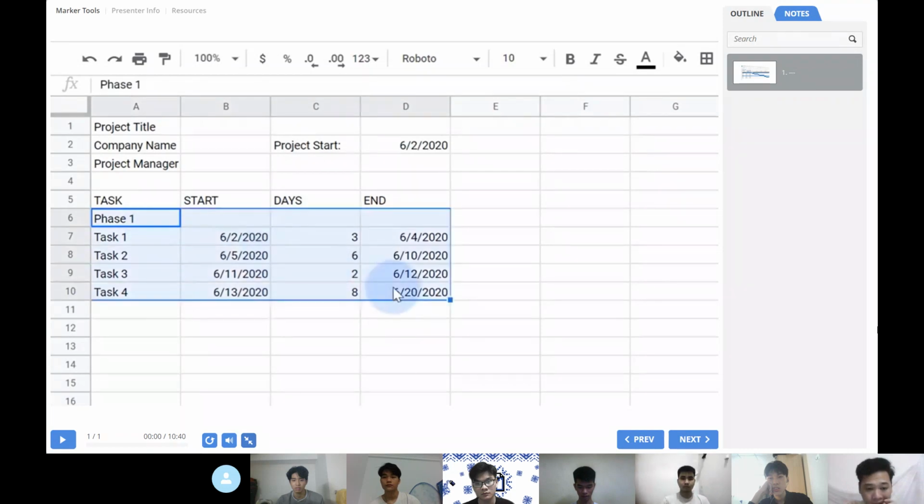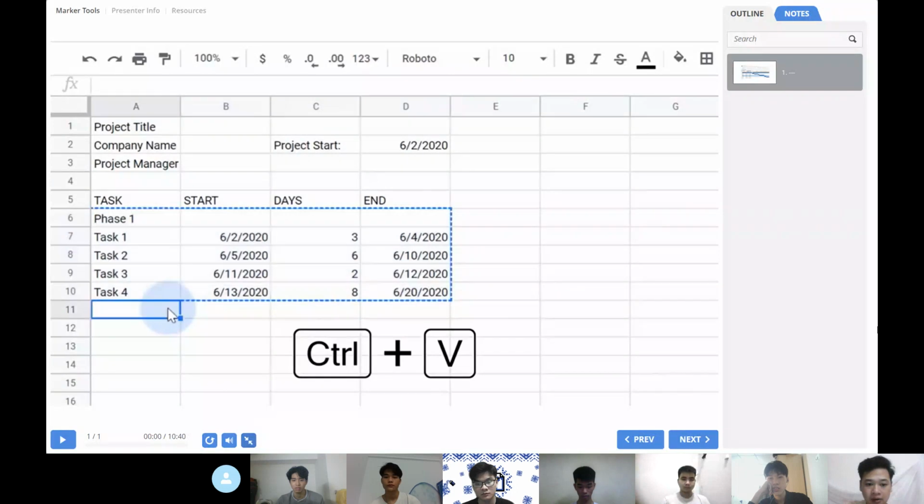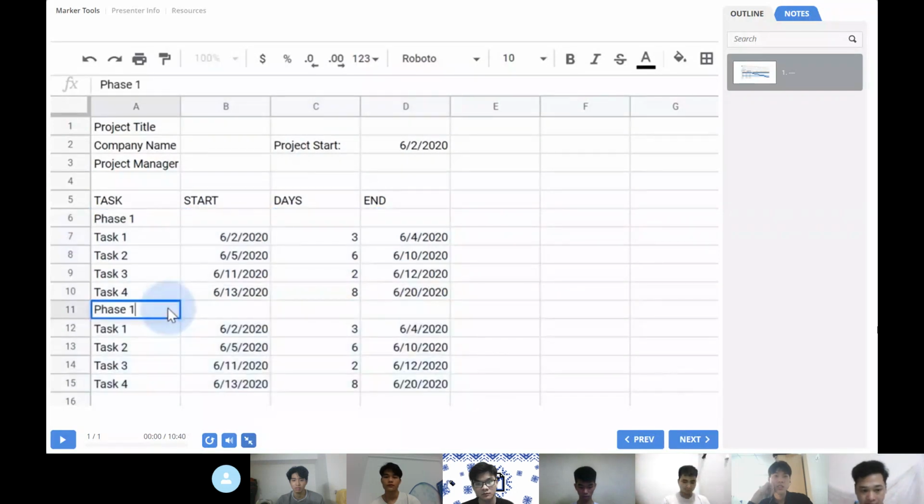I'll copy these formulas down to create a second project phase. I'll make phase 2 start 1 day after the final task of phase 1.